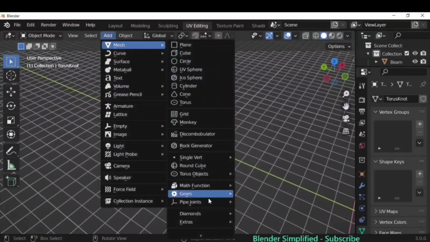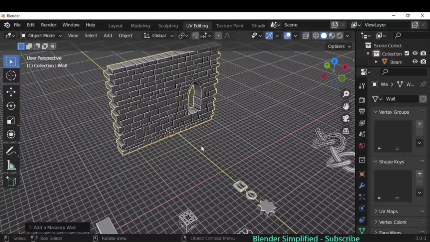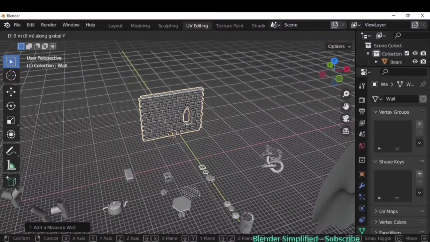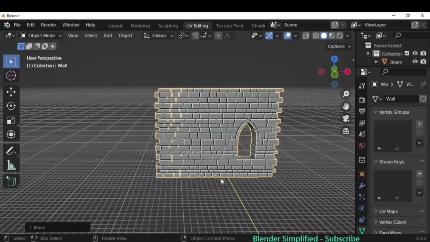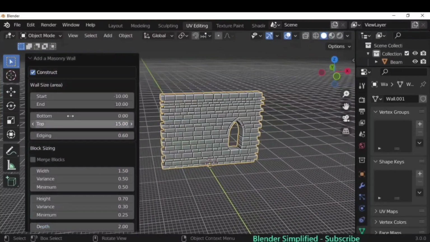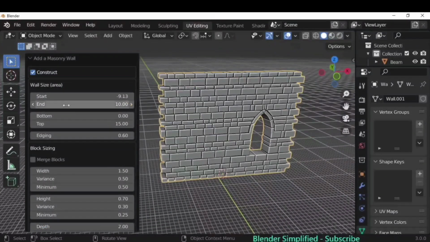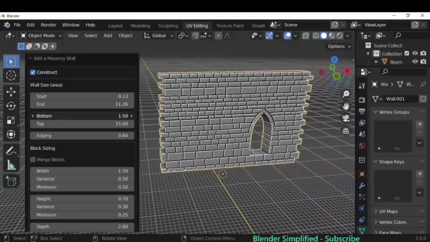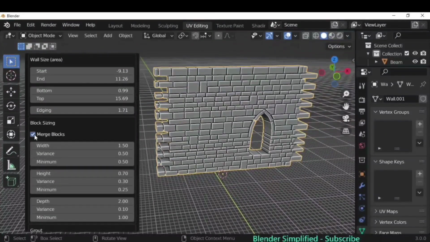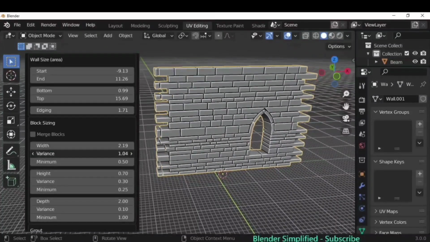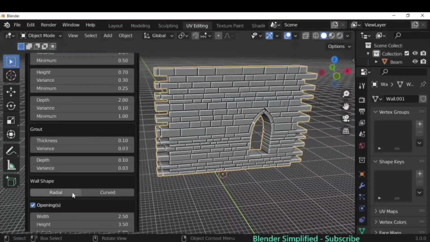Wall factory comes under the extra objects. You can go to mesh and click on wall factory. This wall is basically made up of a few cubes, as you can see, of different length and shape. So we can manipulate those cubes. Here we have start and end, we have bottom and top. We can increase or decrease the size of these cubes, we can merge them, or we can create gaps in the wall.